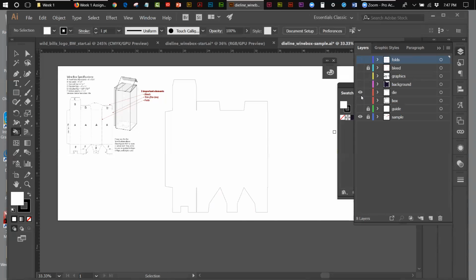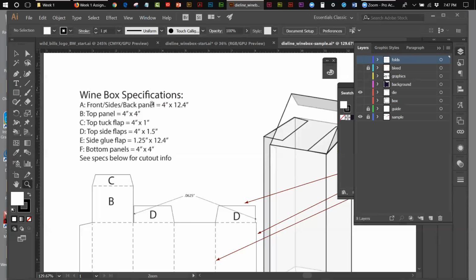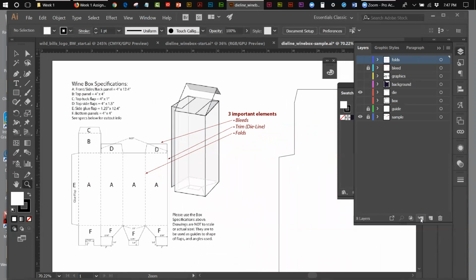Now, one of the things that I did is, if you take a look over here, you're given box instructions. These are your box instructions, or actually specifications, not instructions, but specifications. So the specifications are A, B, C, D, E, and F. And they've even given you these call-outs, so you know where C is, where B is, where D is, where F is, and where A is. And of course, here are your measurements, the wine box specifications.